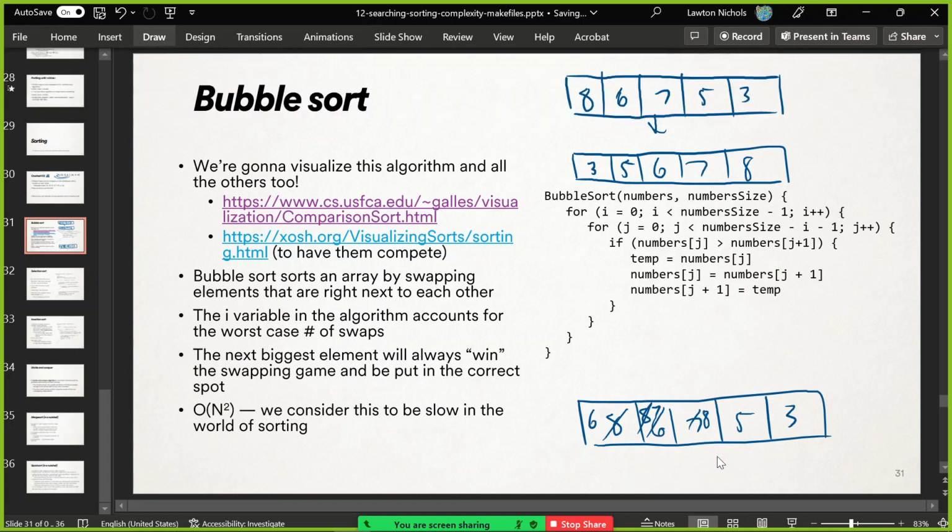And then it'll look at the next 2 consecutive elements, the 8 and the 5. Are those out of order? Yes. 5 and 8. It'll swap them. And then it looks at the last 2 consecutive elements. Are those out of order? Yes, so it'll swap them. 3 and 8. And now we've gone through the array once, looking at every consecutive element. Everybody's out of order except for that 8.